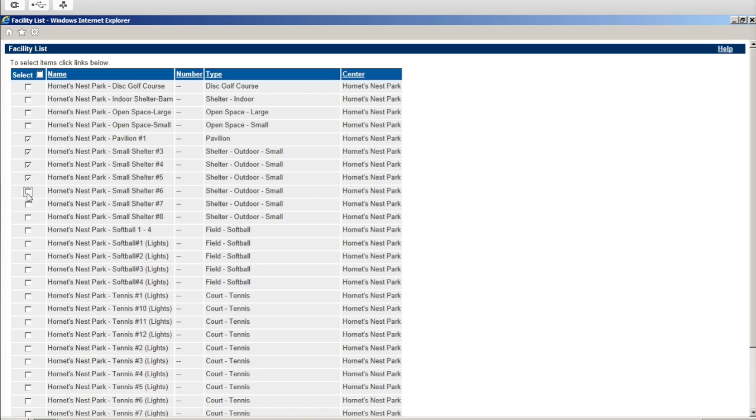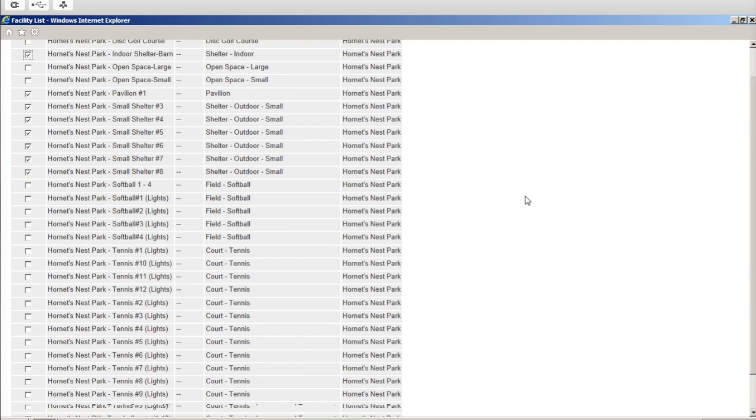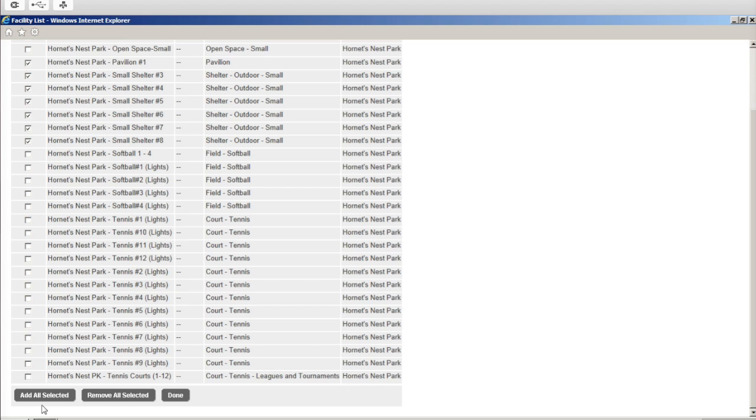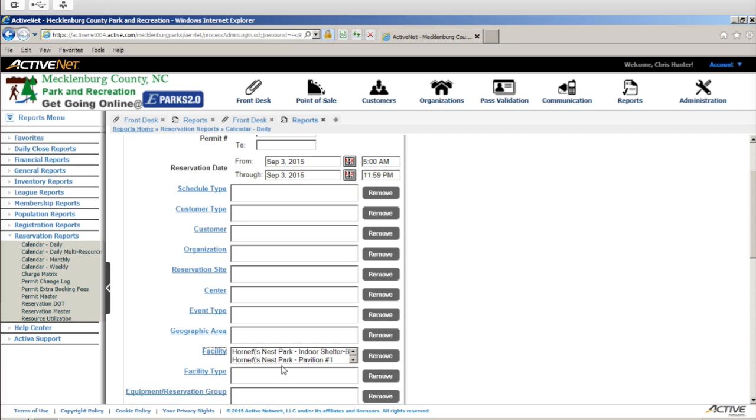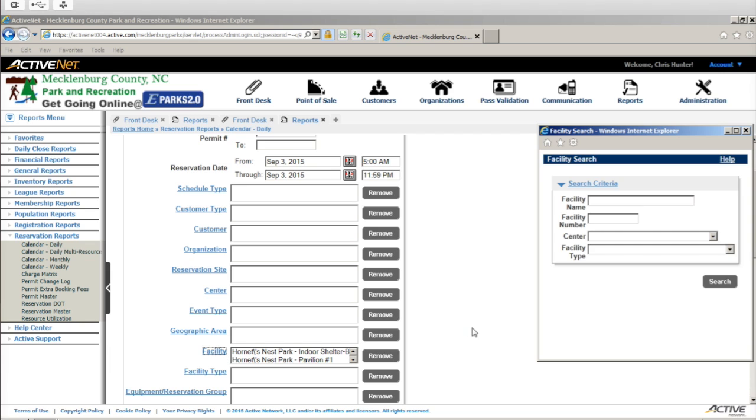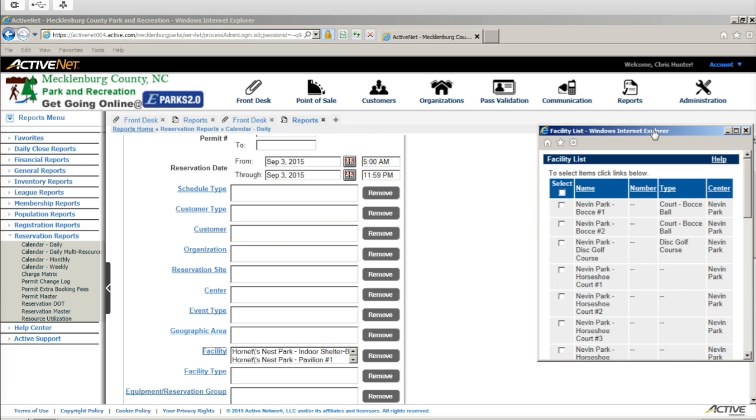I want to make sure you understand you can add as many facilities as you want into one report, so that you're not getting multiple emails. You don't have to set up multiple reports to be sent to you. So I want to go ahead and add Hornet's Nest there. Let's do this. I'm going to add Hornet's Nest, go back, and then add Nevin Park.